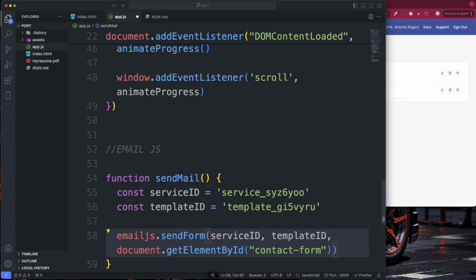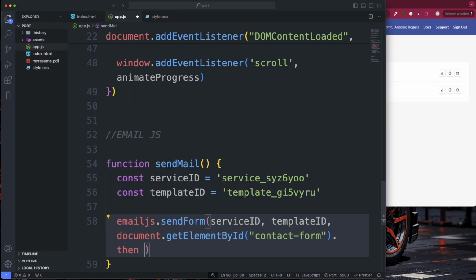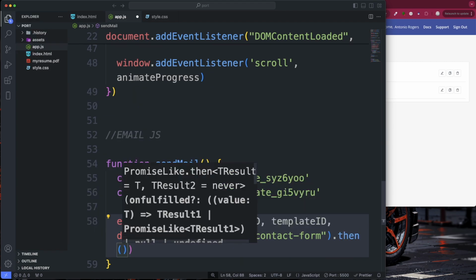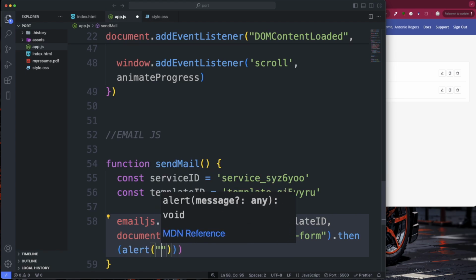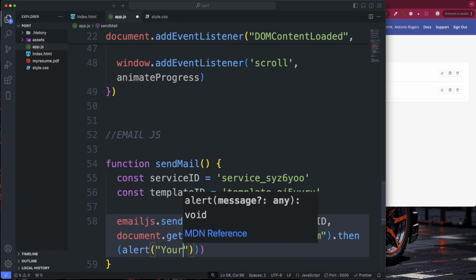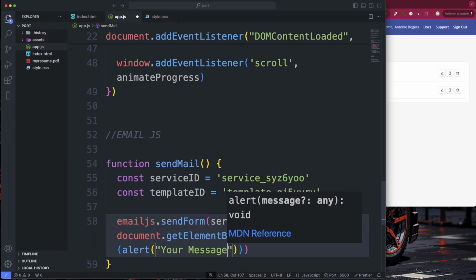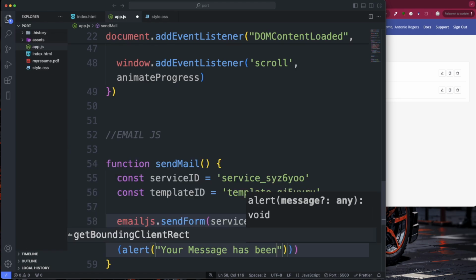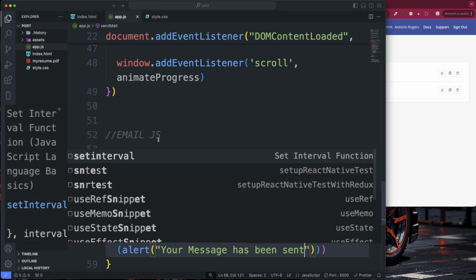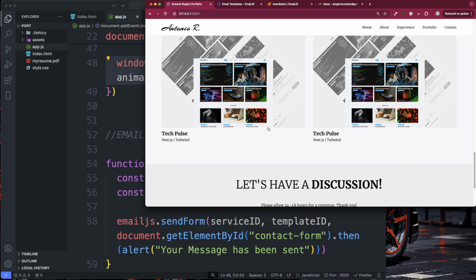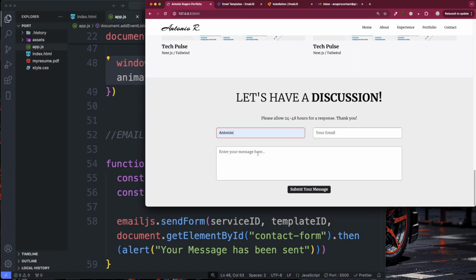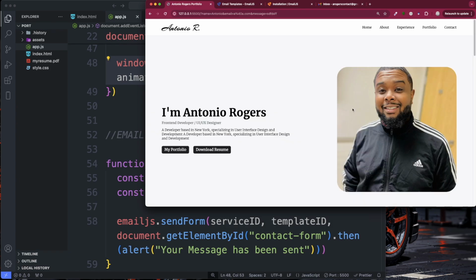All right, so contact form, and then we're going to do a .then alert, and you can make this message whatever you want. I'm going to do your message has been sent. All right, let's give that a save, and we can actually test this out right now. I'm going to just type in that email, any message, click on submit.